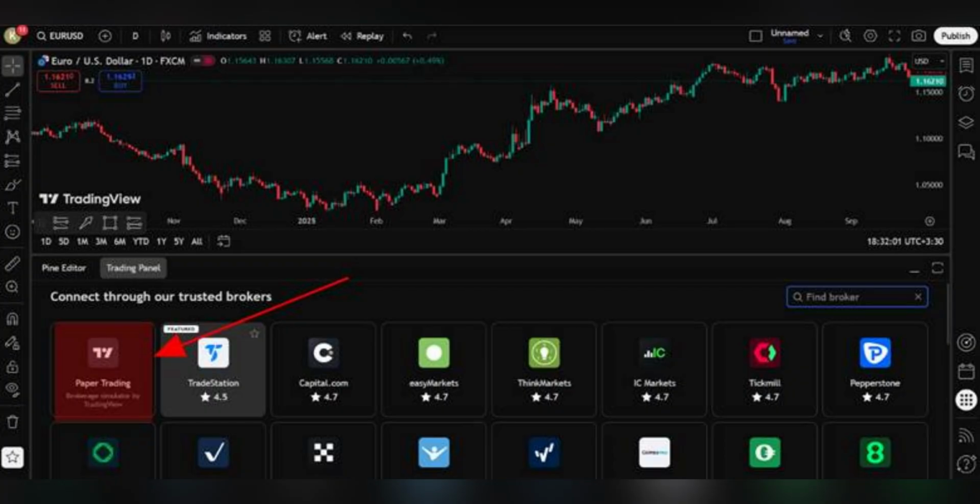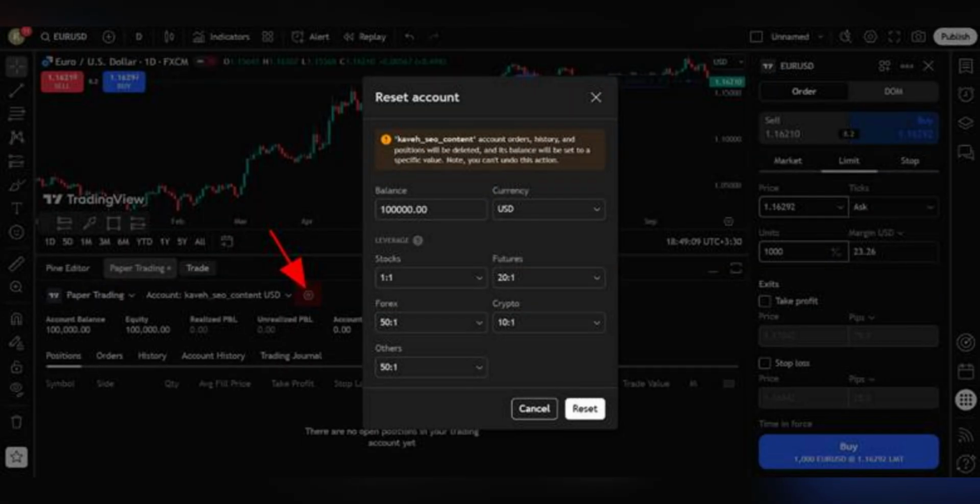You can also adjust the initial balance and leverage of your demo account. By default, it starts with $100,000. But if you want, tap the settings icon next to your account name. Go to Trading Settings and change the balance or leverage to whatever you like.